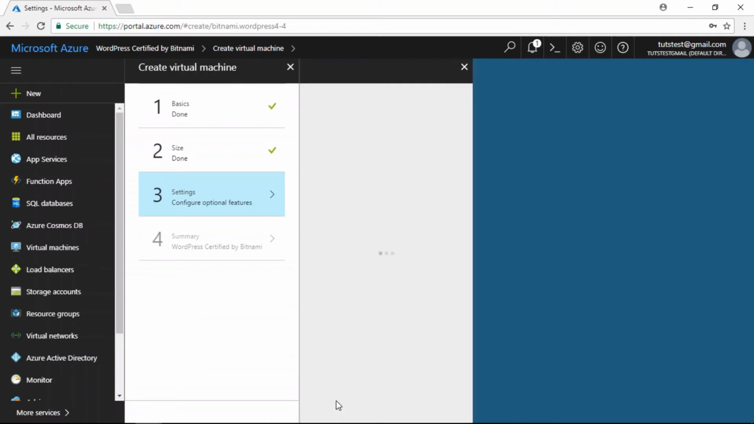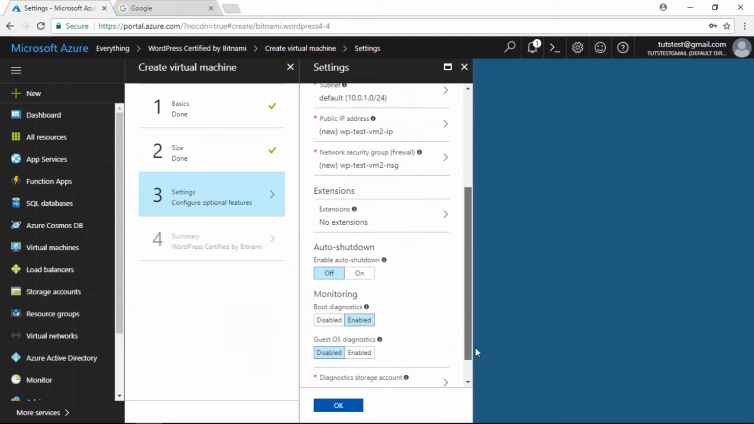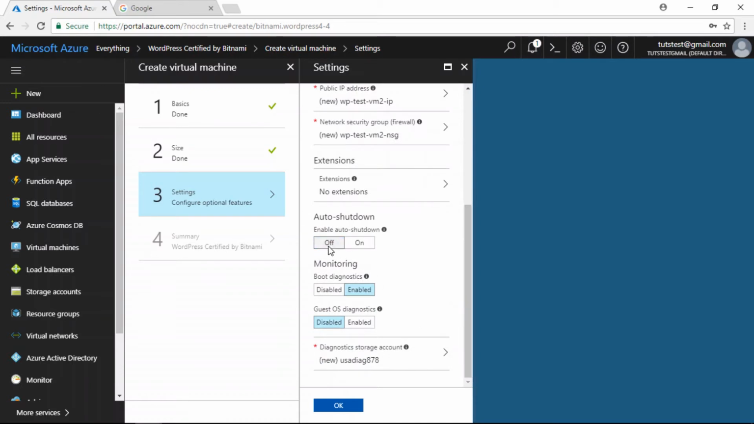So click select. All right, so now we're going to configure our availability, storage, and network settings. Under the high availability section, you can leave that as none. For storage, we want to use managed disks and leave these network settings as they are, unless you know what you're doing, in which case you can make modifications to these. Scroll down, make sure that auto shutdown is set to off, and then click the OK button at the bottom of the page.